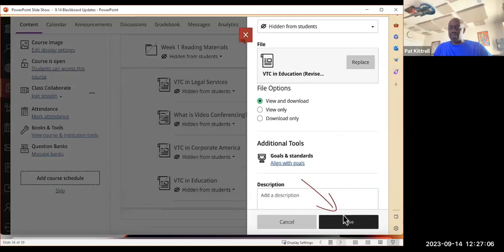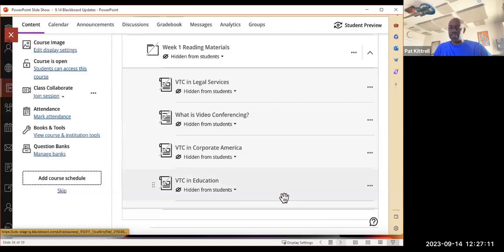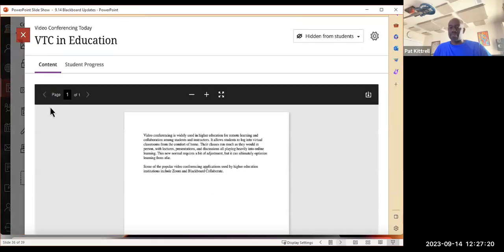After the file has been uploaded, click Save. My file has now been replaced without even changing the original file's name. And here is my replacement file.